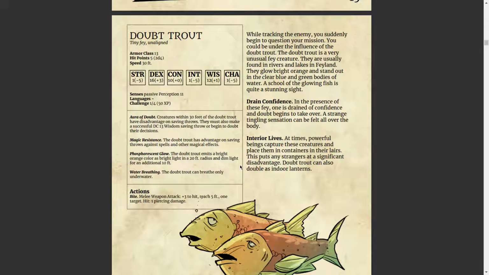even the description is turned into modular units like drain confidence. In the presence of these fey, so the dove trout are fey fishes, one is drained of confidence and doubt begins to take over. A strange tingling sensation can be felt all over the body. By the way, just to point out, that is in itself an effect description in a game. And yes, it's very interpretational. Running that in a game is very much up to the players, but it can still work, which I think is a word of encouragement for this sort of interpretational operations and interpretational moves in play.